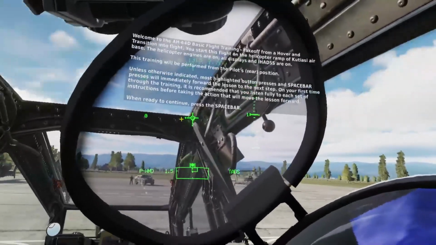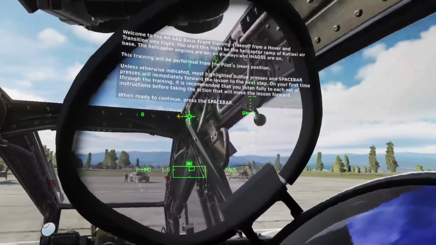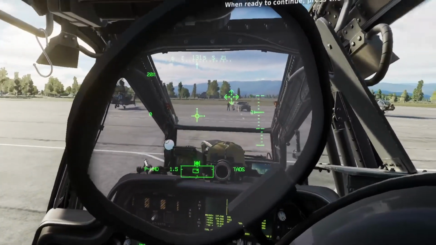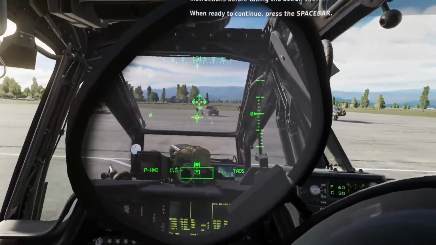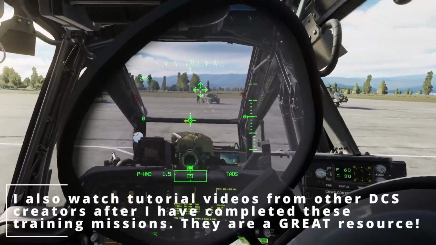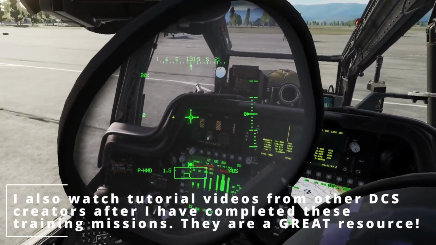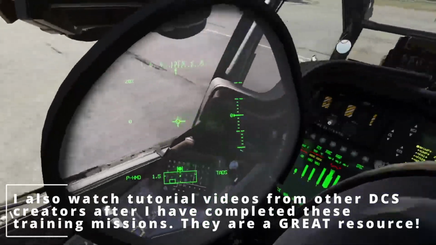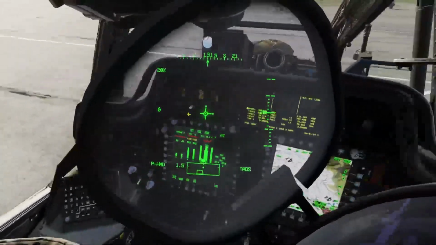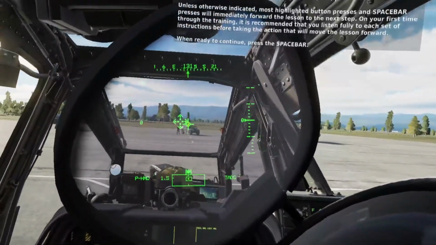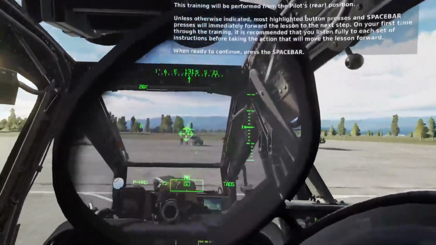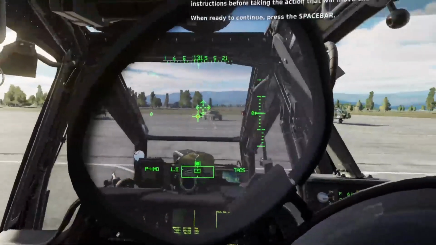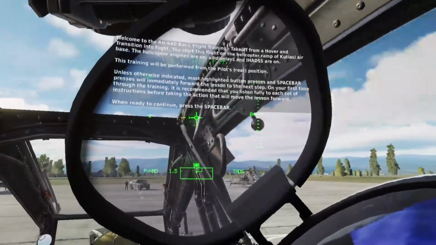On the first time through the training, it is recommended that you listen fully to each set of instructions before taking the action. So you do not have to just go through these once. Sometimes on different things, I will go through the same training multiple times. Like for the cold start, I will do that multiple times until it's ingrained in my memory which buttons to press and the procedure to do it. So that's one really good way to do it, is just keep doing the lesson until you got it down pat, and then you can move on to the next one. I'm a little impatient and I want to get in the air, so I'm going to move on from here.